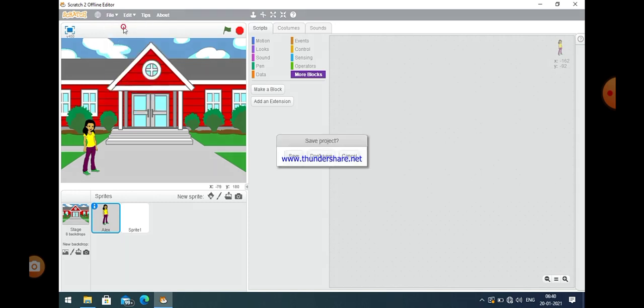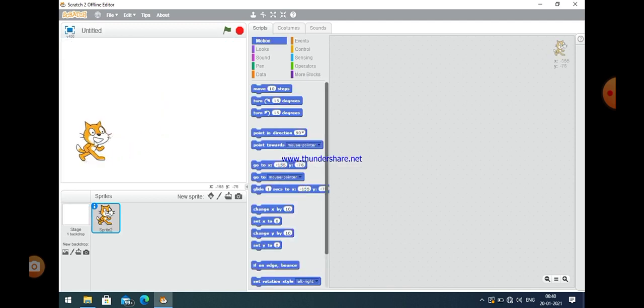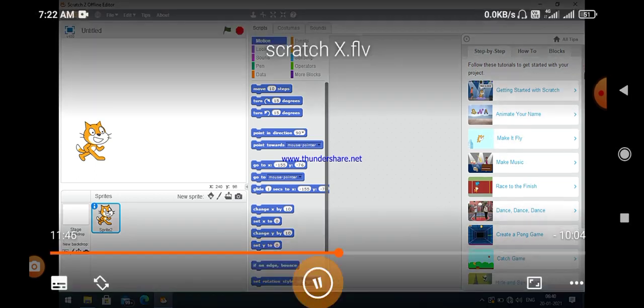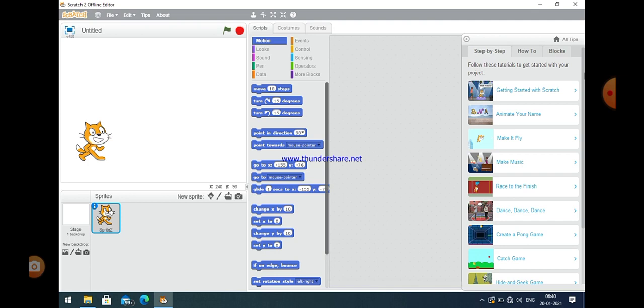So now this is the default setting. Now one more thing is there. If you want to open a new file, then just go to the file option and then click on OK. And different tips are also available here. Now this is very important as far as project work is concerned related to Scratch. So as you can see on the screen, different tips are available in Scratch programming. For example, if you want to make a fly, or make music, different options are also there.